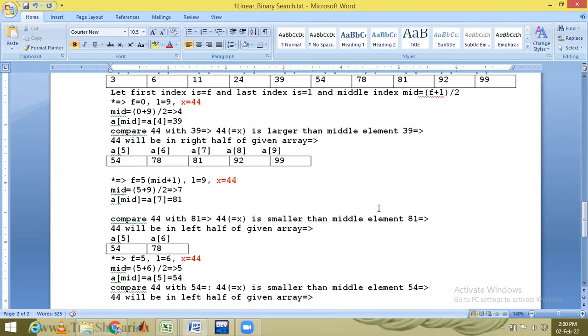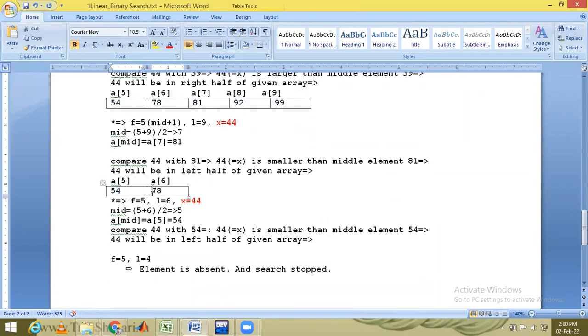ठीक, अब इसका मिडिल निकालेंगे जो given array है। इसका मिडिल कितना मिलेगा? 7, एलिमेंट मिलेगा 81। Now 44 is smaller than 81, so अब मिडिल के लेफ्ट में हमको सर्च करना है। So मिडिल के लेफ्ट में हमारे पास क्या एलिमेंट्स हैं? 54 और 78। So अब हमारे F और L कैसे modify होंगे? मिडिल के लेफ्ट में गए हैं, मिडिल कितना था?